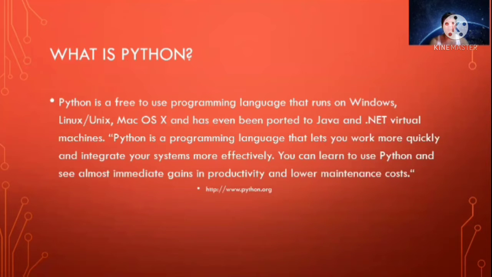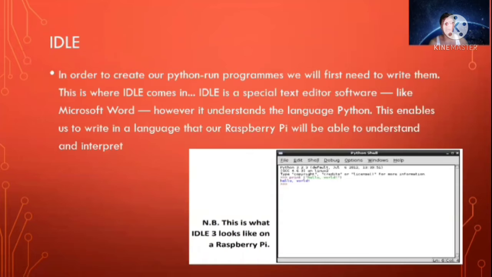So what is Python? Python is a free-to-use programming language that runs on Windows, Linux, Unix, Mac OS X, and has been ported to Java and .NET Virtual Machine. Python is a programming language that lets us work more quickly and integrate your system more effectively. You can learn to use Python and see almost immediately gain in productivity and lower maintenance costs.